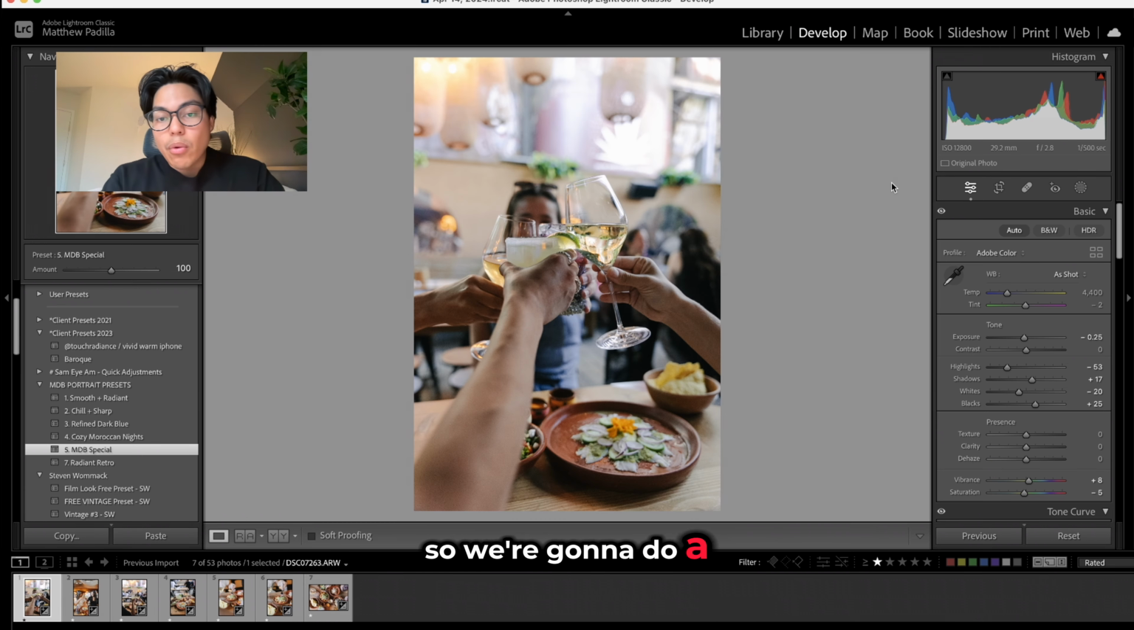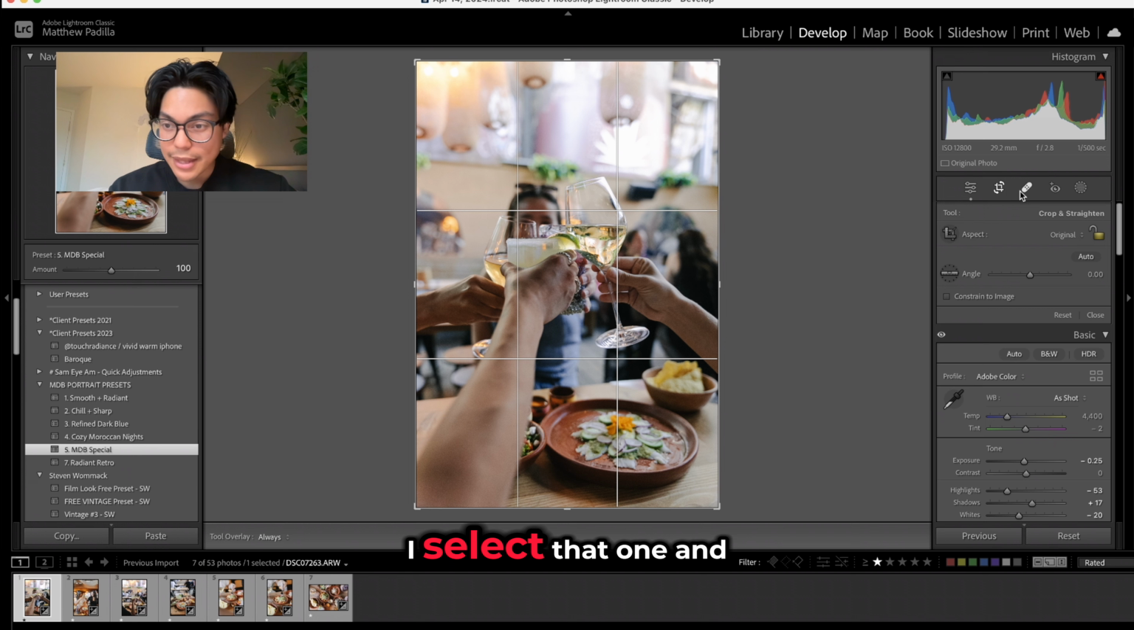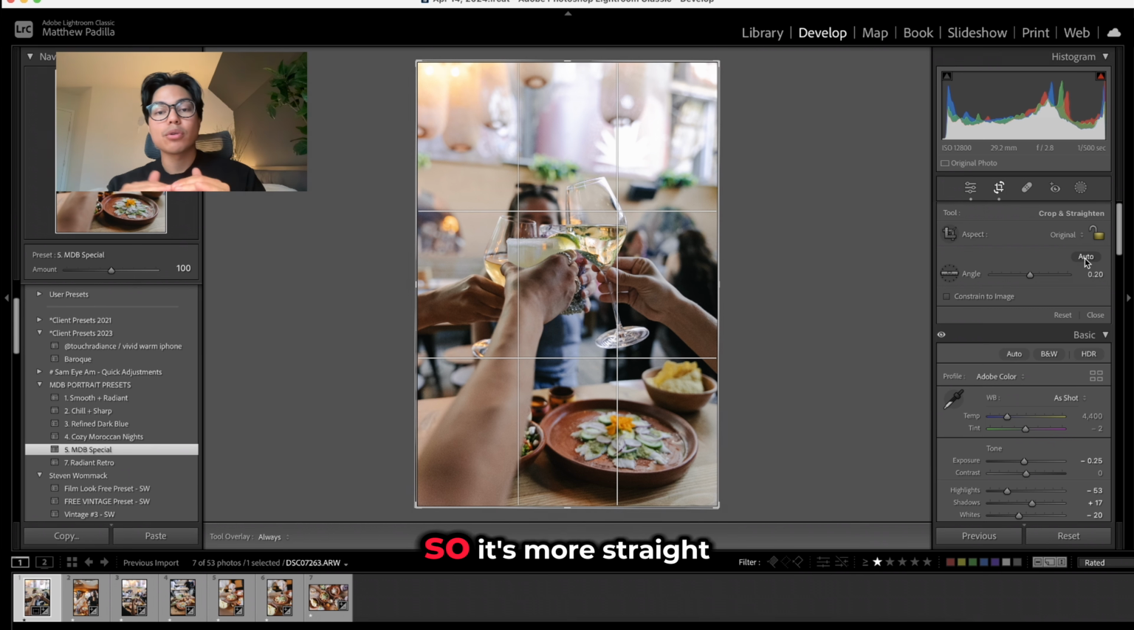We're going to do quite a few steps, but we're going to do the edit right now. What I usually do is first the crop overlay. I select that one and I press auto. This will slightly fix the image so it's more straight.